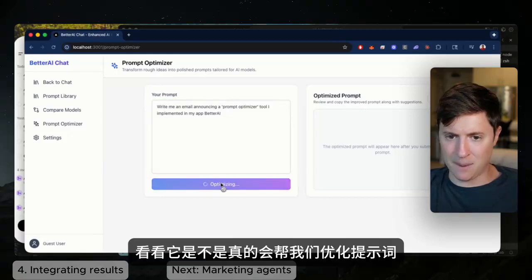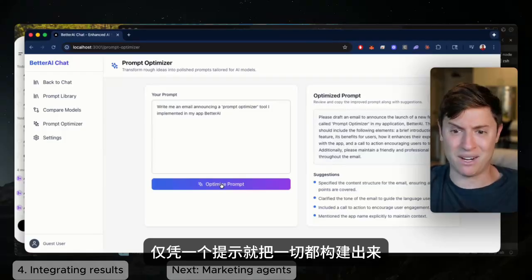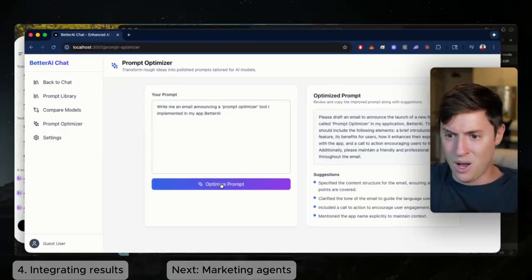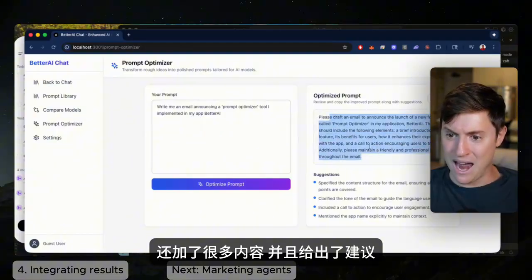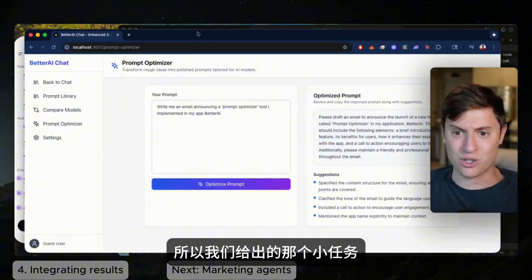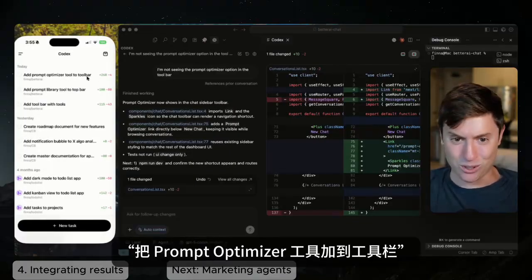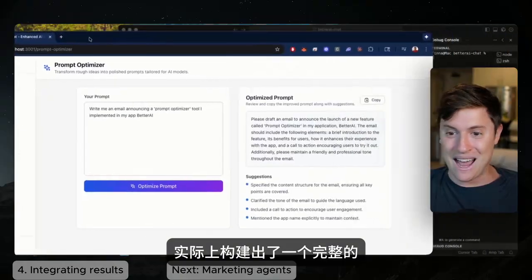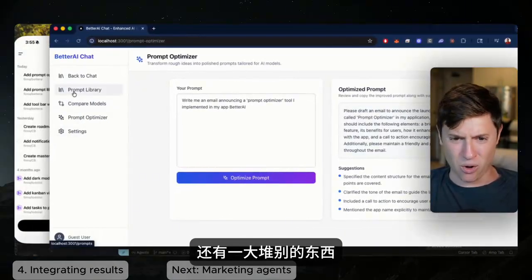Let's see if it actually optimizes the prompt for us. This would be something special if it just end-to-end built out everything from that one prompt. Wow, look at this. It actually optimized the entire prompt. It added way more to it, and it gave suggestions. So that one little task we gave, add prompt optimizer tool to toolbar, actually built out an entire end-to-end massive feature. There's a whole bunch of other things.